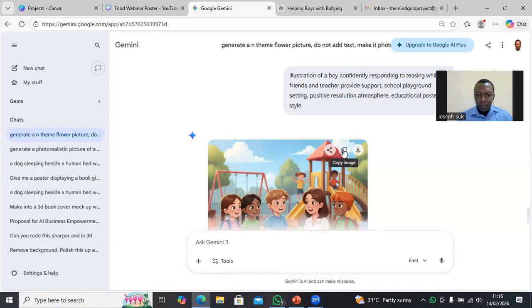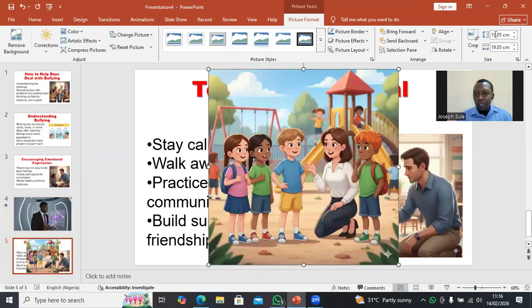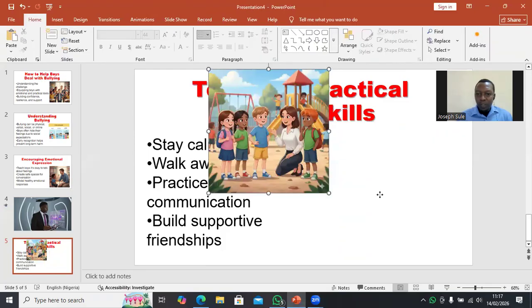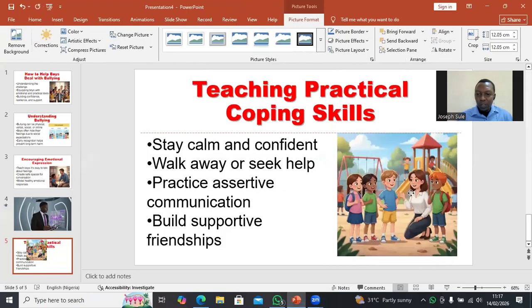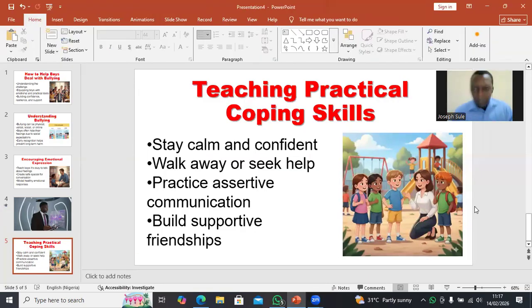Okay, so I'm going to copy this. As soon as it's copied, I'll come back to my PowerPoint and drop it, and then I'll change the size or the dimension to 12.05. Then I will remove the picture here and pull this one to the side. And this is it. Okay, and this is it. Ladies and gentlemen, this is it.